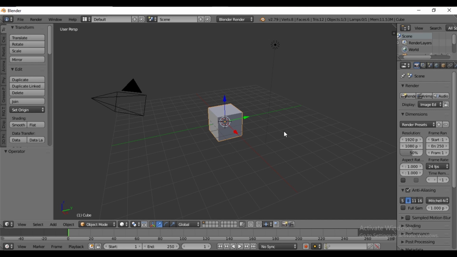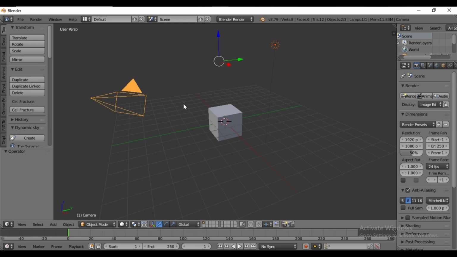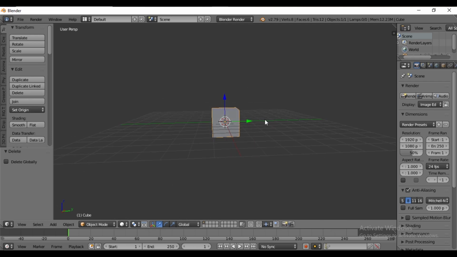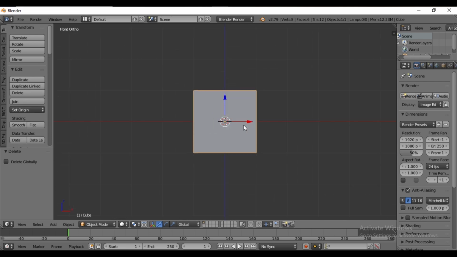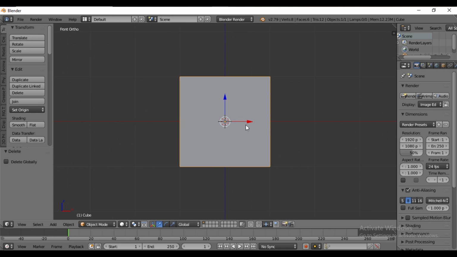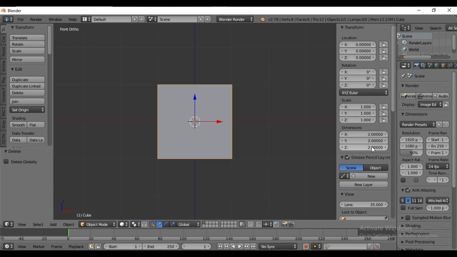First, open Blender. Hold the Shift key to select the light and the camera. Then press X to delete them for now. We only need a cube. Press 1 to go to the front view. Then press N to open the properties panel on the right.